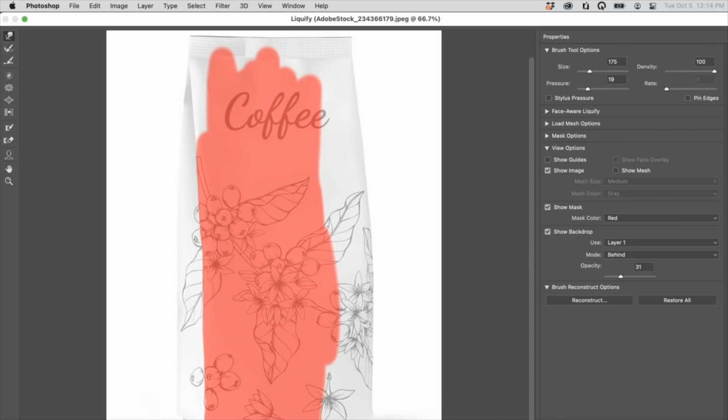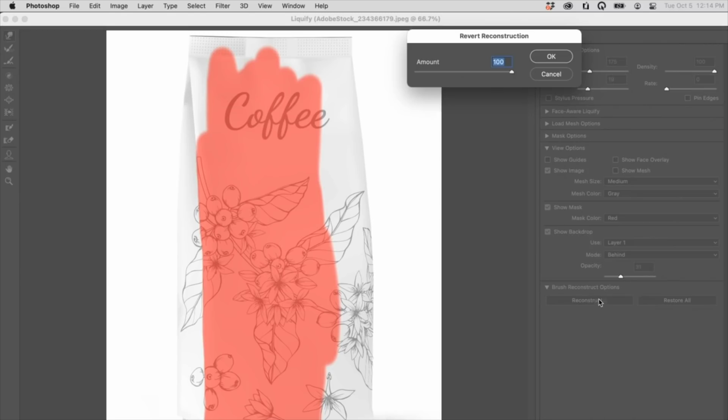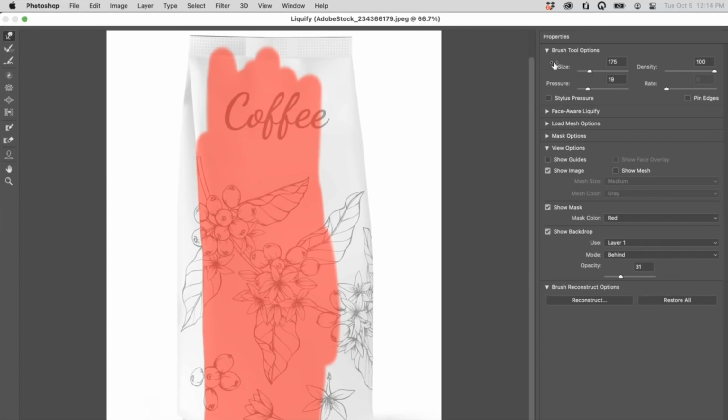All right, so looking pretty good. And I don't have to do a ton of work. So here, let's go ahead and click on this reconstruct option, and we can see there's our before and the after. So we're basically conforming the design to this coffee bag. Let's hit OK there. All right, and we're going to hit OK here as well.